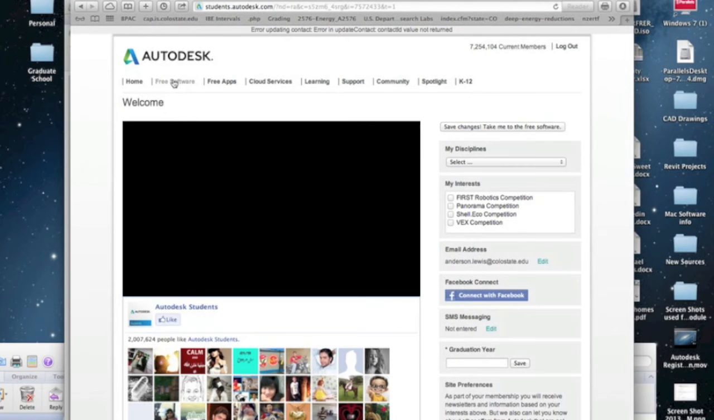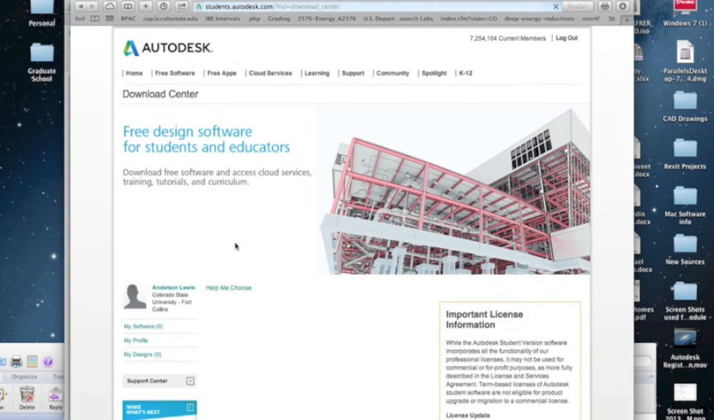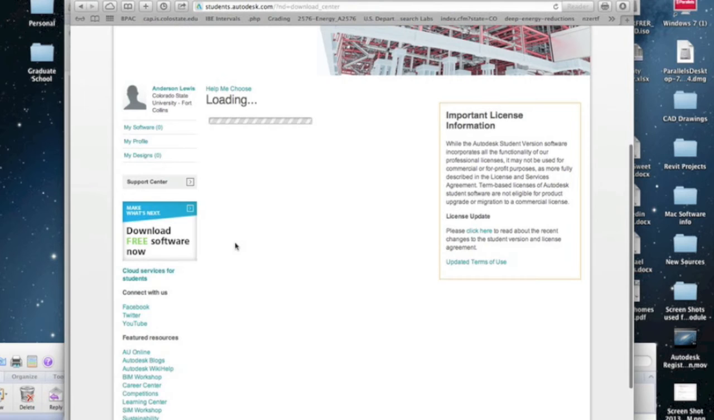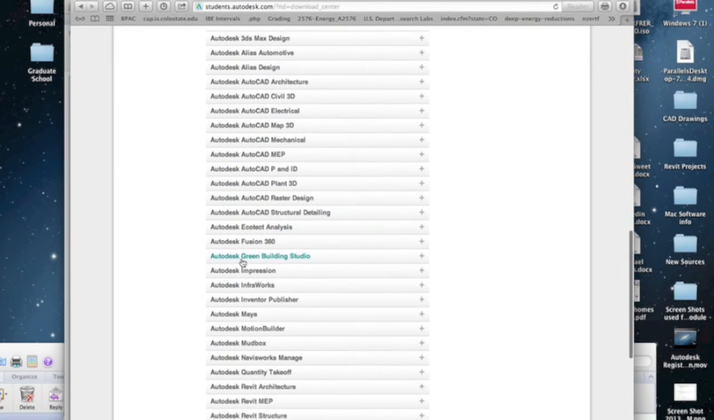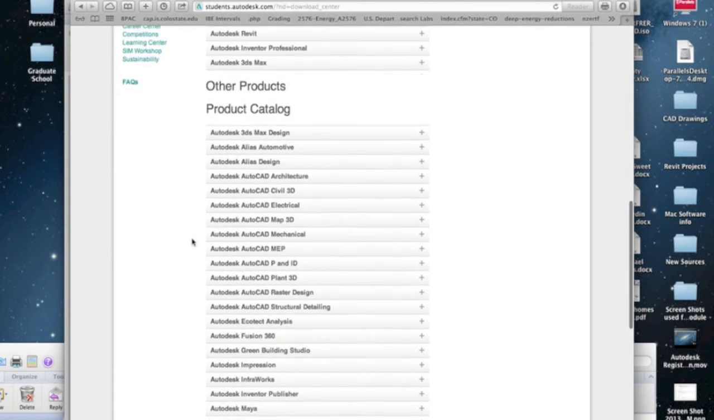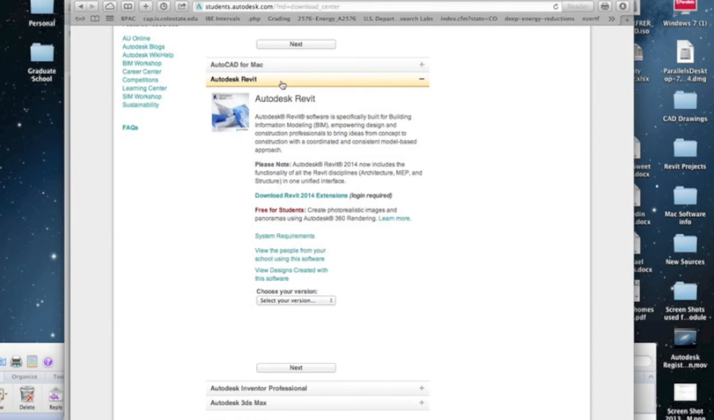You can come over here. I'm not going to show you a whole lot about this site, but here's where all the free software downloads are. So as you can see, you have a choice from all sorts of stuff right here. What we're going to be using is Green Building Studio right here. In addition, we'll be using Revit. So you don't have to have these downloaded, but they are a lot of fun to play around on.